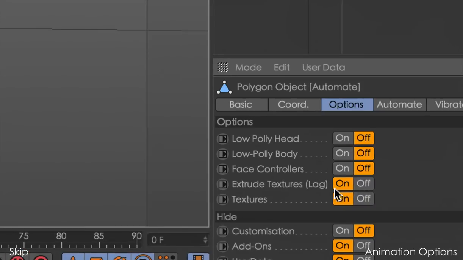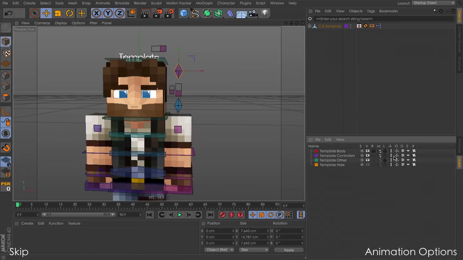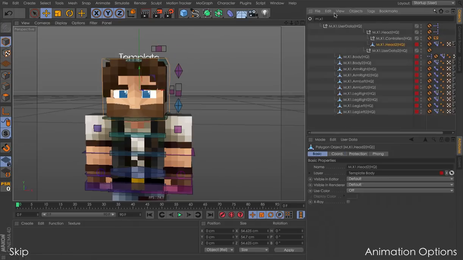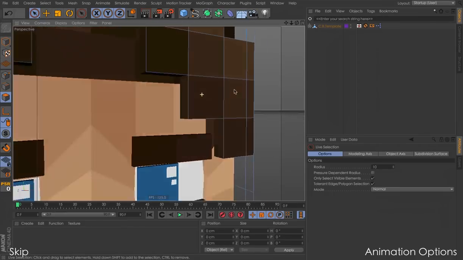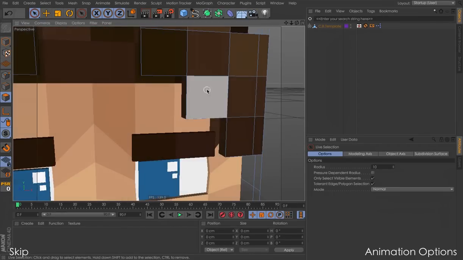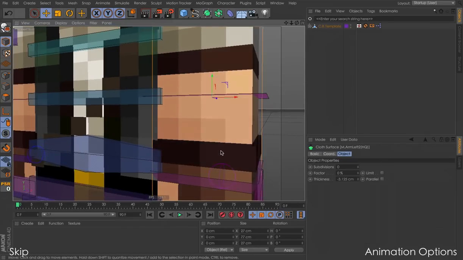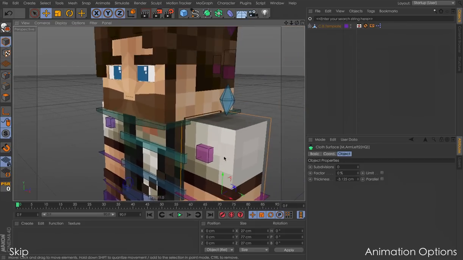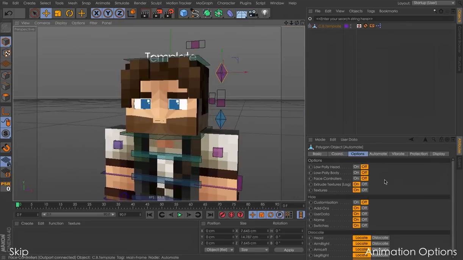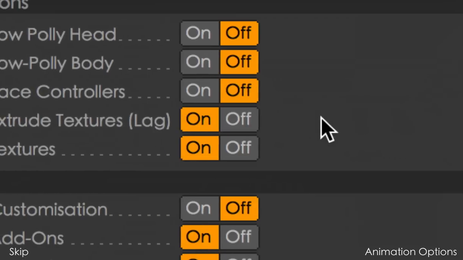Okay, so next thing is extrude textures. This adds a little lag, so I'm going to just quickly speed the video a little and let's get to it. Okay, so once you delete this, you can see the texture already extrudes automatically. You can even do the same to the outer layer of this. You can delete the polygons around the texture and it will extrude it for you. This adds a little bit of lag, so if you're animating, you turn this off, and when you're done animating, you turn this back on.